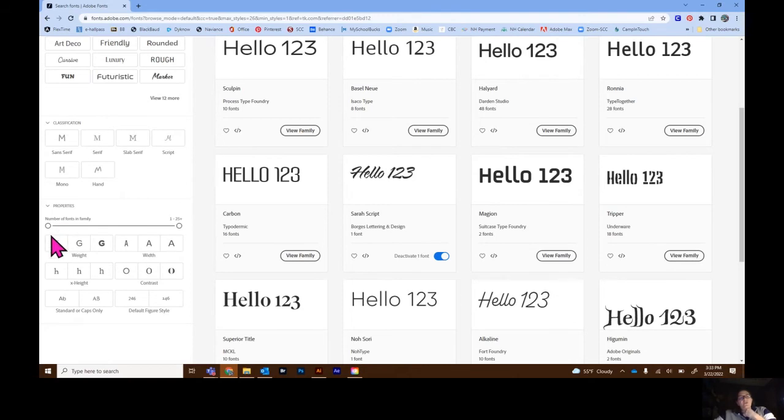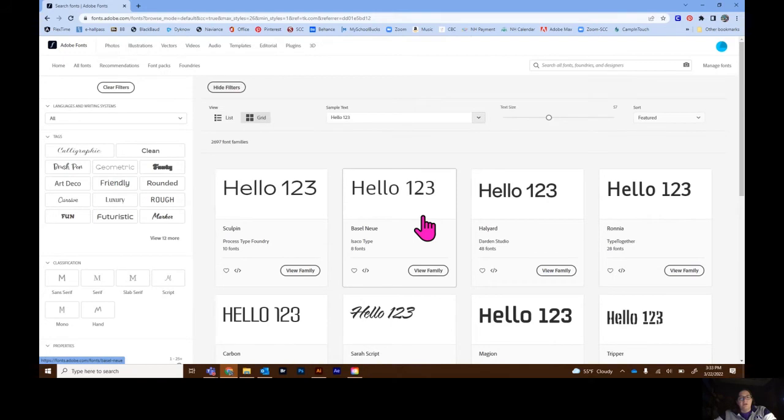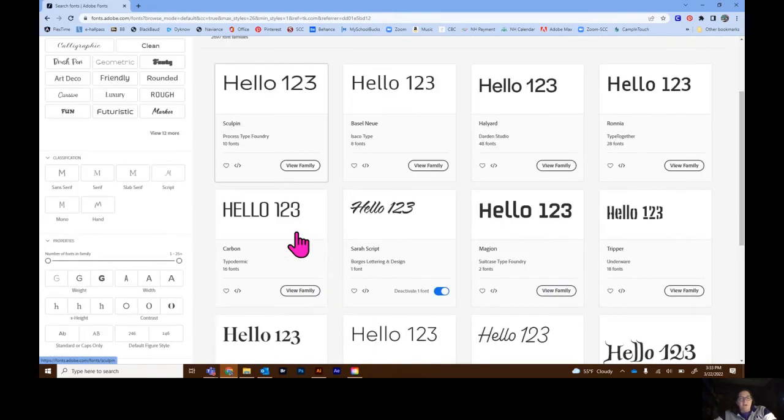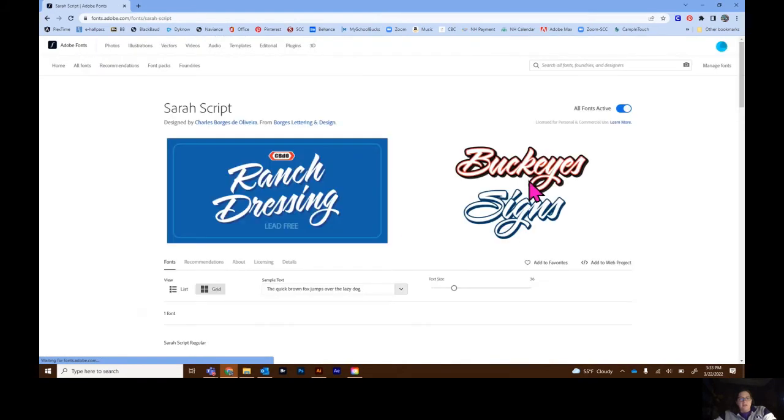You can also make changes based on weight. So if you know you want something that has a really thin line to it, or if it's really tall or really short or really contrasty, you can choose those things down here. Okay, so you can go through these and look at them. Now, some of them have families, some of them don't. Some might be just a single font, like this one. The Serif script only has one font. It says right here. So if you open it up, you'll see that it just has the one font.